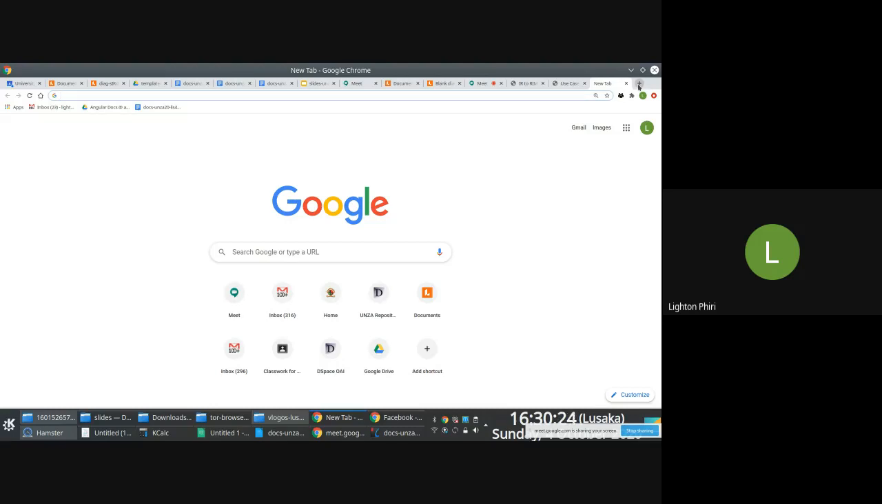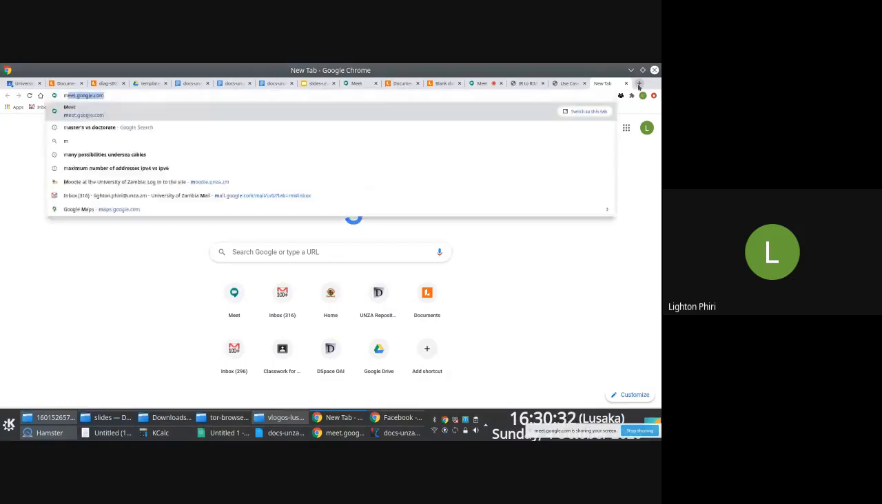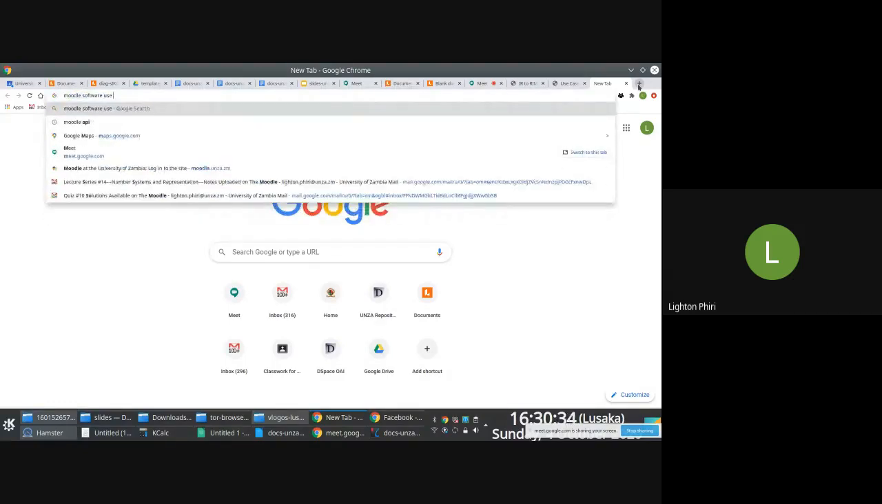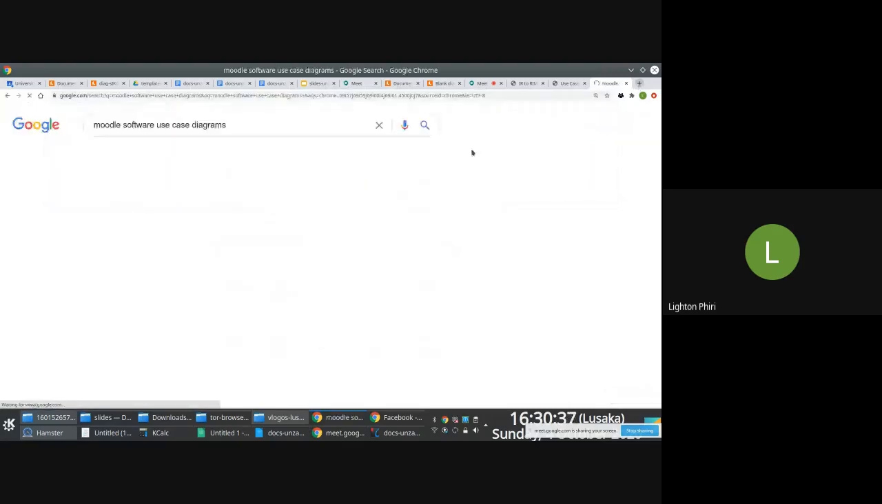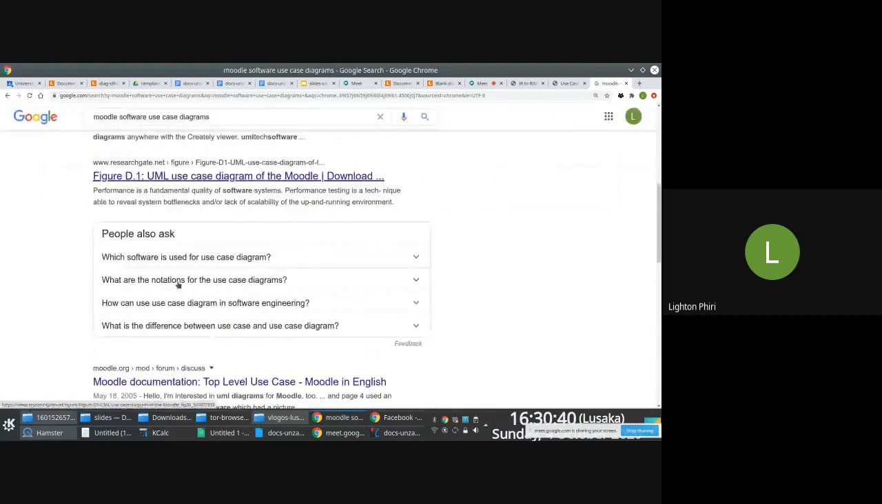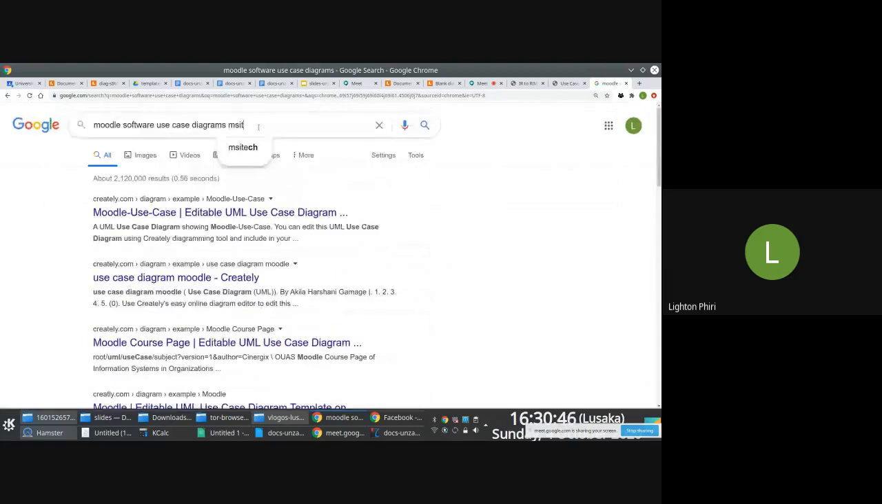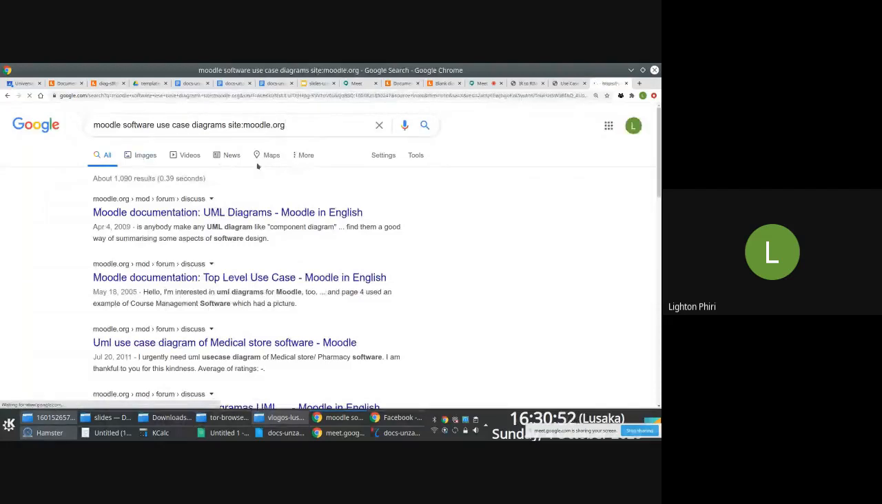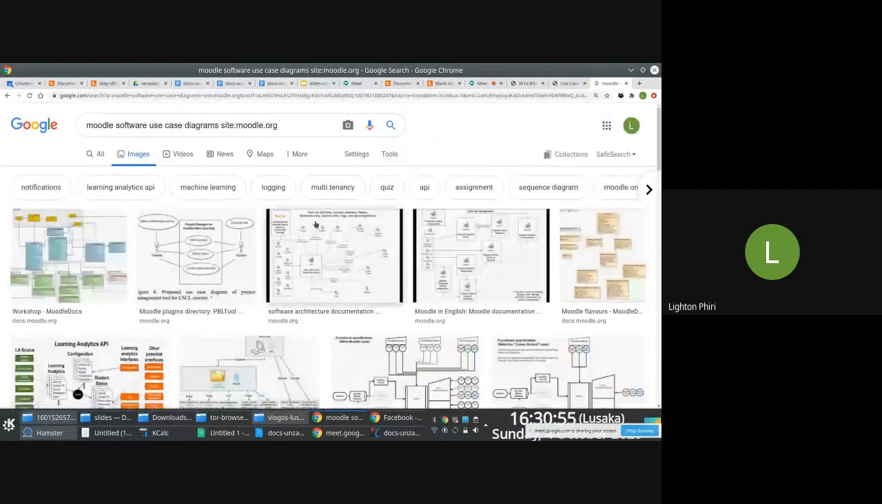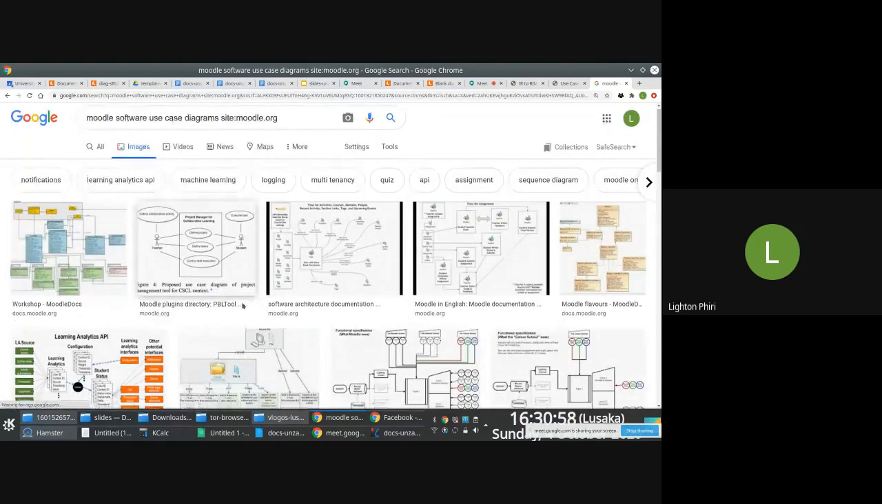You look up the design documents, you look up the requirement specification documents if they exist, you look up things like sequence diagrams. So if you Google Moodle software use case diagrams, for instance, I'm pretty sure you should be able to. Let's be creative. If we filter to Moodle.org, to just get the desirable content, I'm pretty sure you'll be able to come across class diagrams and sequence diagrams of the Moodle software.